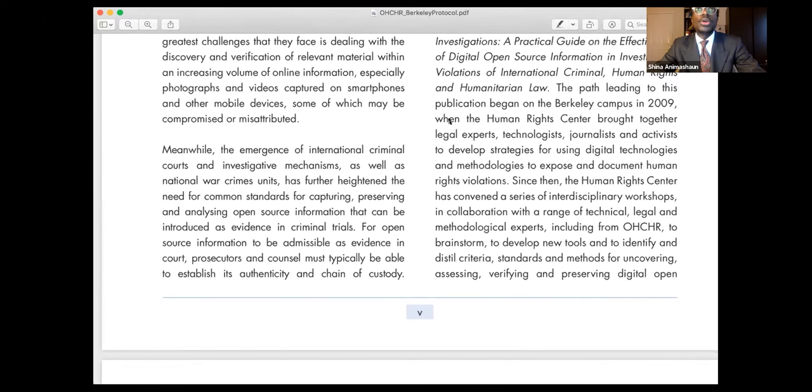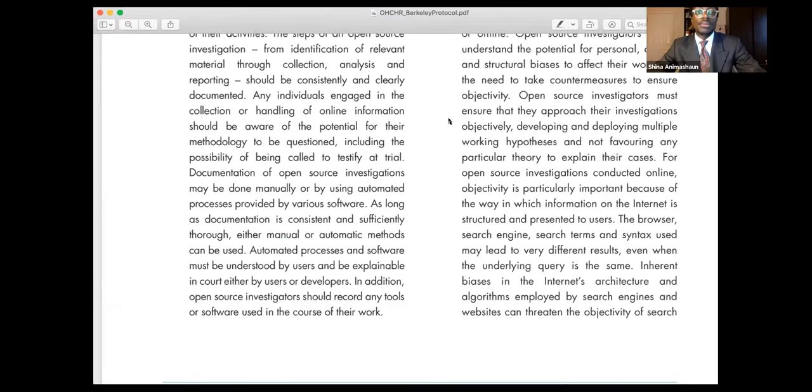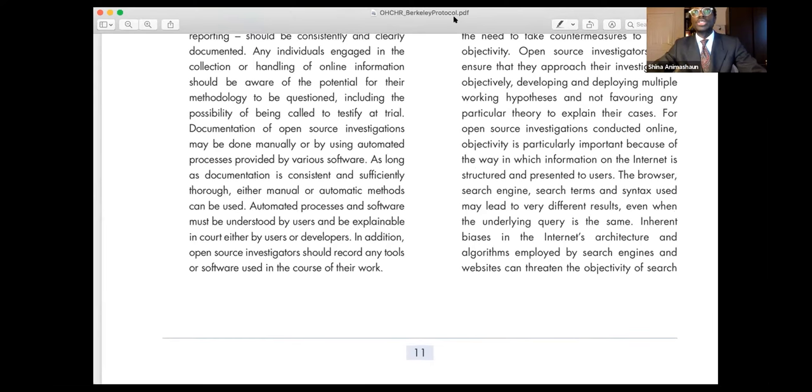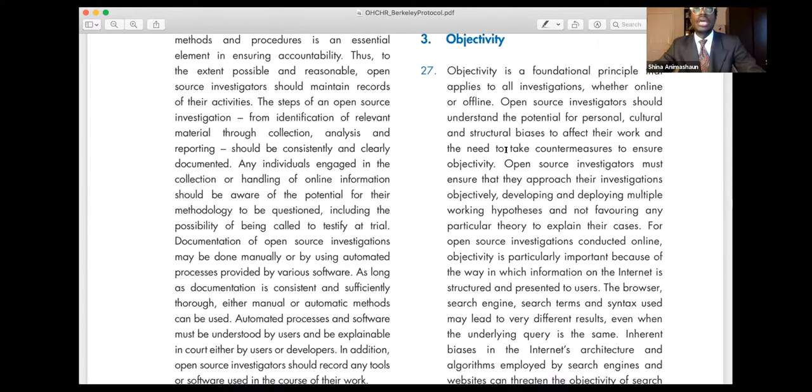If we could now go to page 11, please, of the same document. My lady, for assistance, this is to the section that deals with principles applied when conducting these investigations. And specifically, I go to what is referred to as section 3, objectivity. The objectivity principle, and it's paragraph 27. Thank you very much. Yes, I've got that. And as you can see there, I read the section where it says, objectivity is a foundational principle that applies to all investigations, whether online or offline.